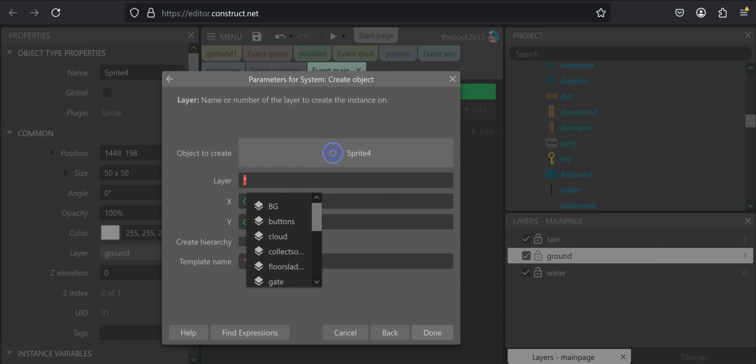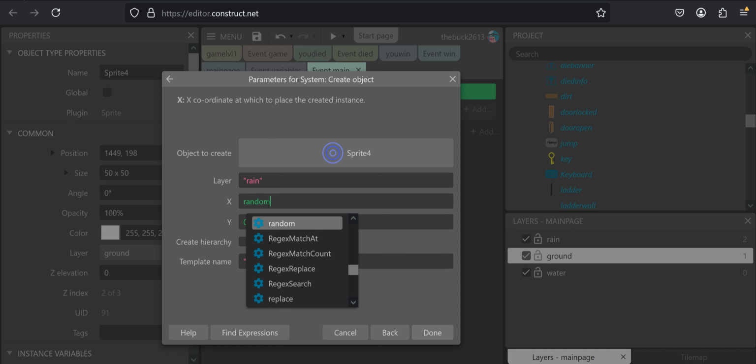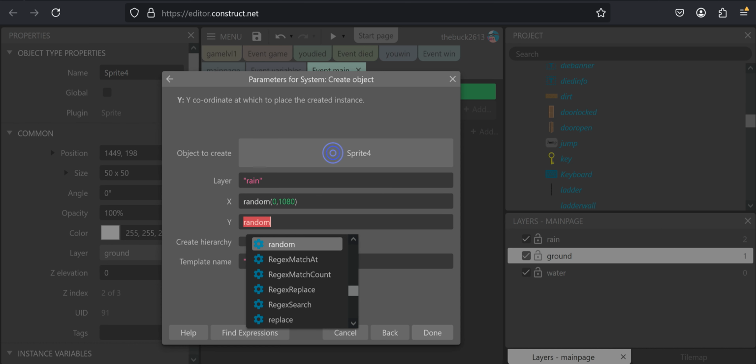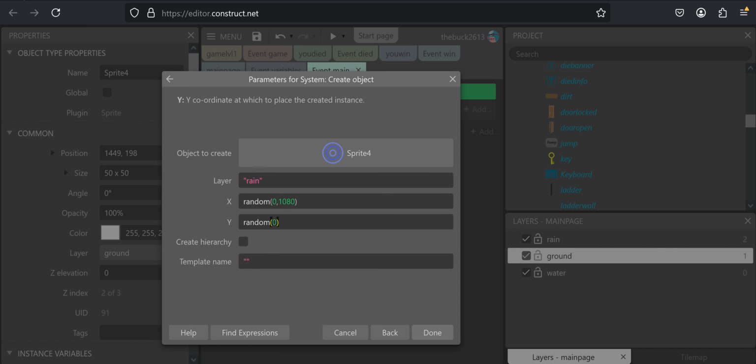And you can either type layer 2, or if you don't know what number the layer is, you can type in the one that you named it, and you will be good. And for the values, since rain hits anywhere and everywhere randomly, we're going to go random. Put in some parentheses, and again 1080. And go random, parentheses, 0 by 1920.